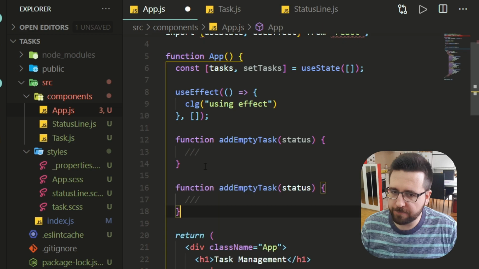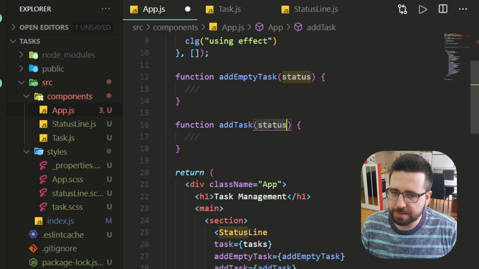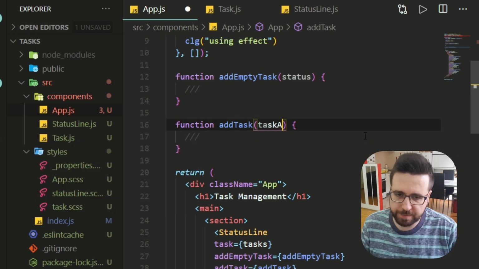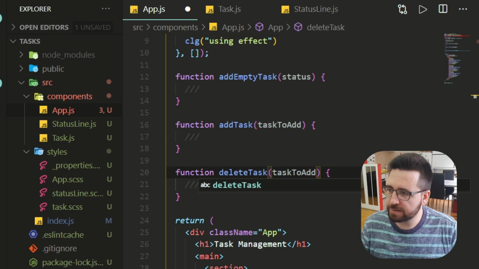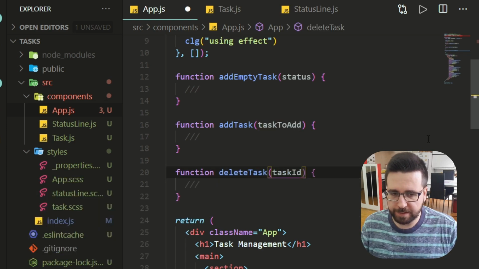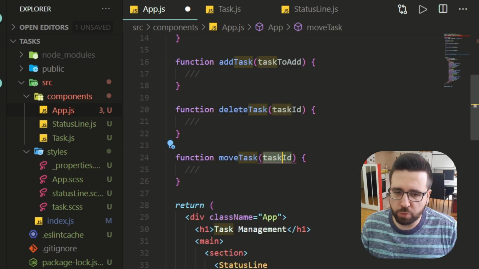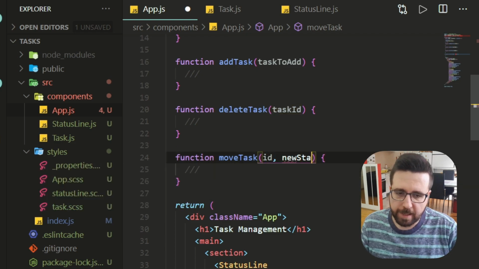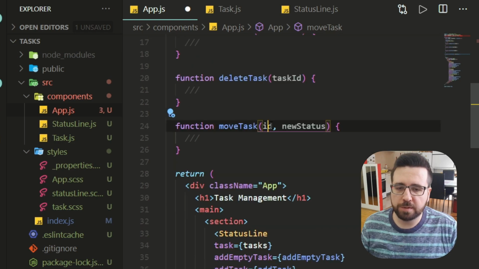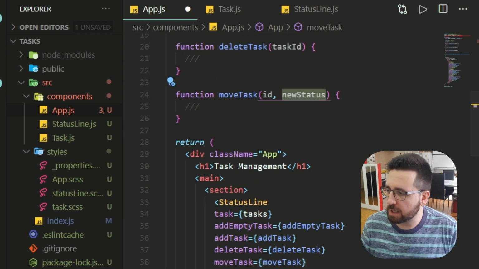Then we have another function called add task, which is going to accept the task to add, and then we're going to do different things with it. Then we have a function delete task, which is going to accept the task ID for the task that we want to delete from the state. Then we have the move task function, which is going to accept the ID and the new status. So the ID is the ID of the task that we want to move, and the new status is the status to which we are moving it.